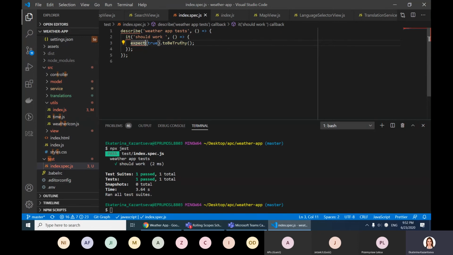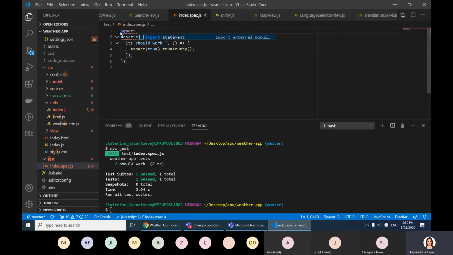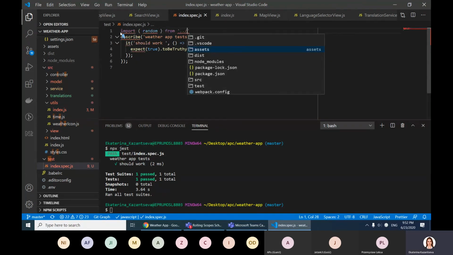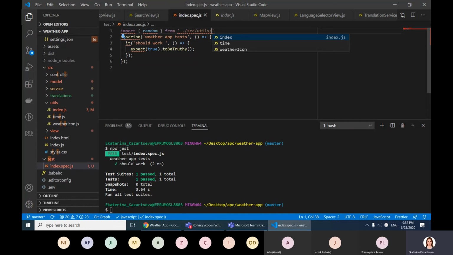Let's write a real test now, just a very simple one. We are almost out of time here. For that, let's import our random method. Okay, we're in the test directory, we go out to the source directory. It doesn't really matter where we place our test files. Sometimes they're placed in a test directory, or sometimes they are placed close to the methods themselves. It is done both ways.